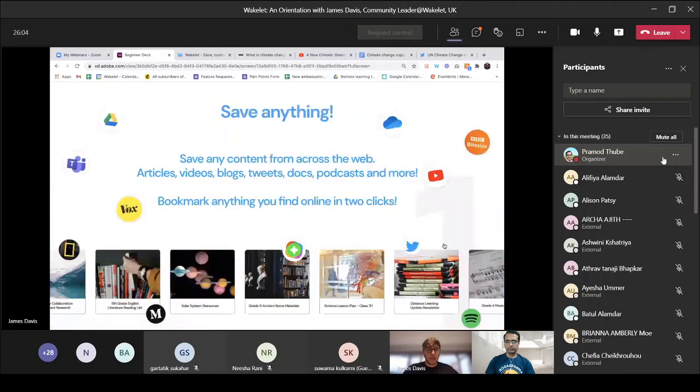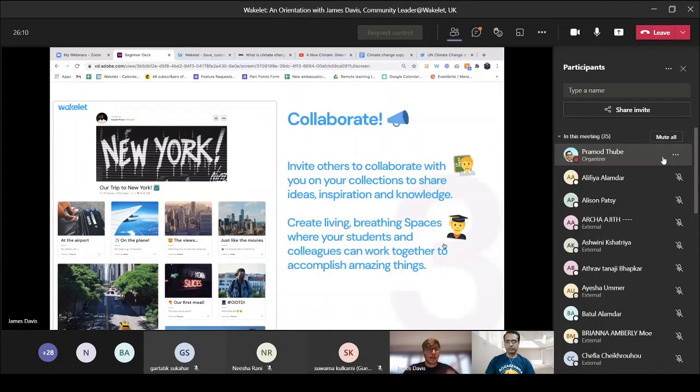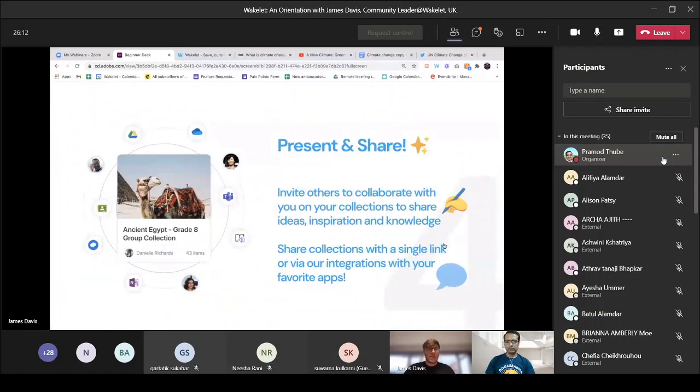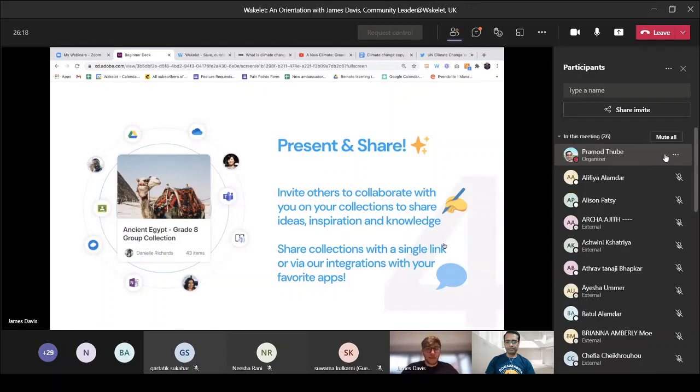So again, 4 simple steps is you can save anything to Wakelet, that you then organize and create it into collections. You then collaborate on these collections if you wish. And then last but not least, present them as nice as you want, as visual as you want, and then share them with one simple link to whoever you like.